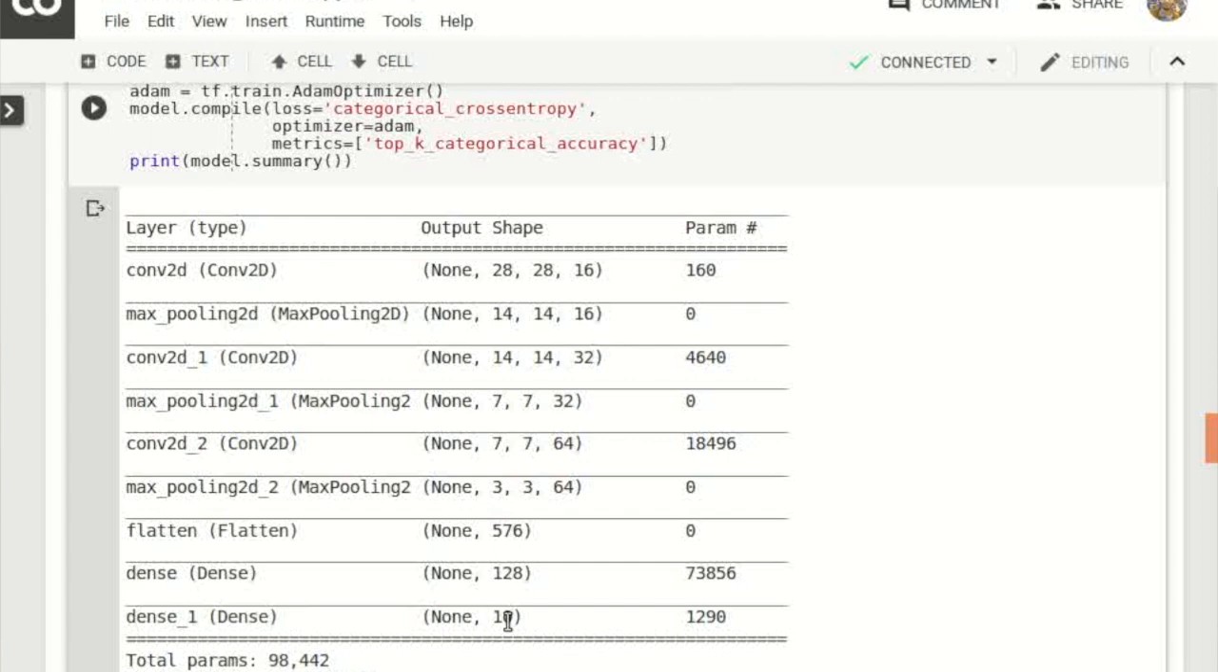10 represents the probability distribution of the data. For instance, this 10 will contain an array with probability for each class. For instance, it will show you that this is a tree with probability 0.5. This is a car with probability 0.3. So for each image that we input, we will have an output of shape 10.